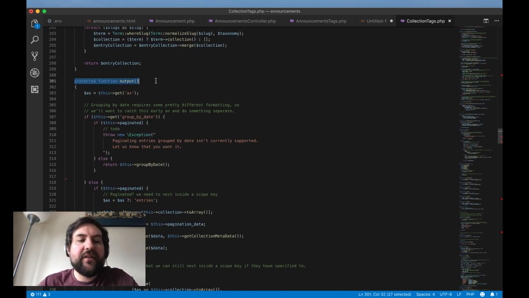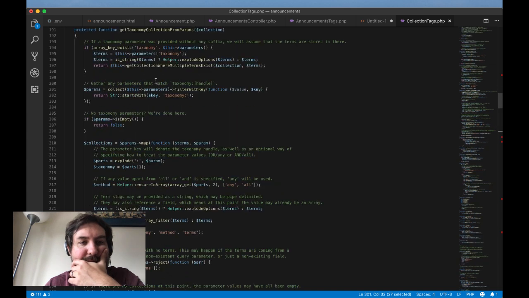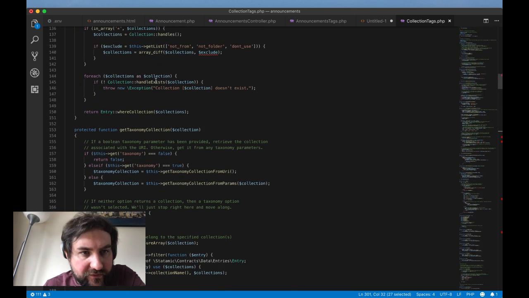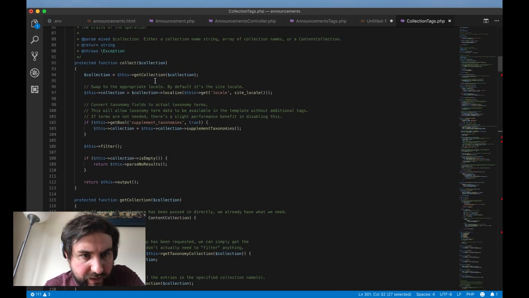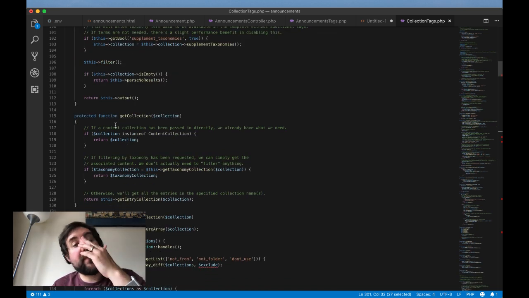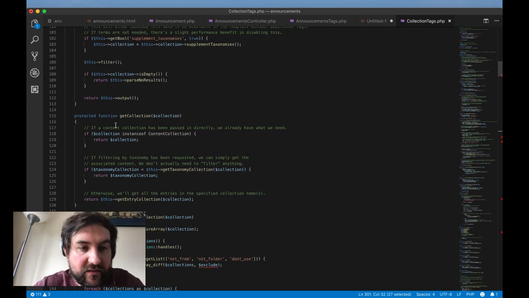So always have a look through, always see if you can try and find the function. If not, it may be a method of the parent class. So for the time being, let's come back up here, and we were looking at get collection. So the first thing it does is it then goes and grabs the collection. If a content collection has been passed in directly, we already have what we need, and otherwise it will go and get an instance of content collection, which is probably what we're going to be doing.